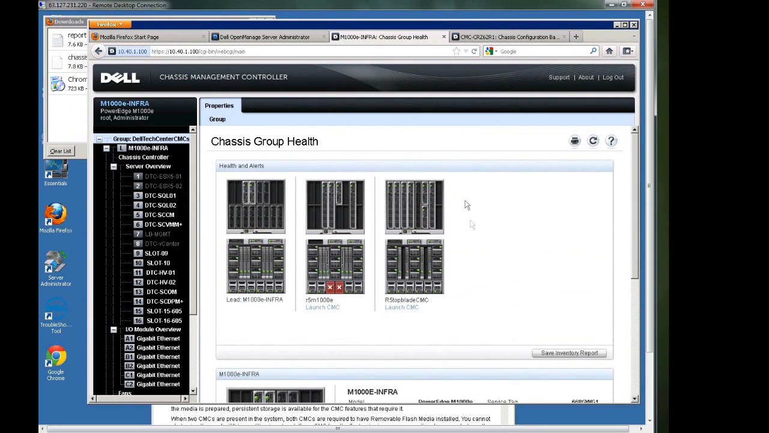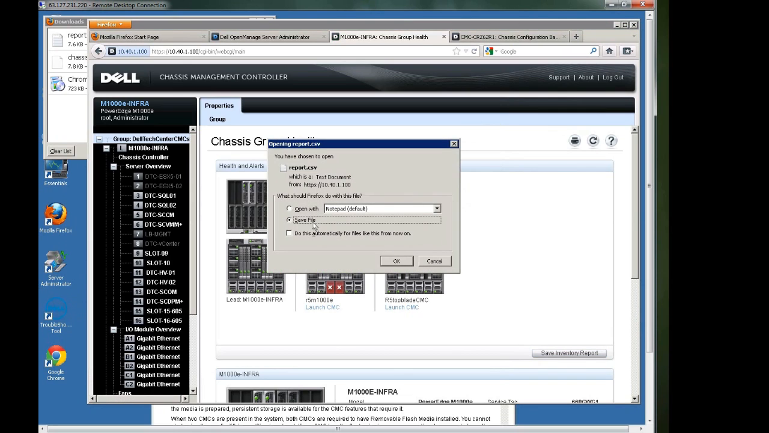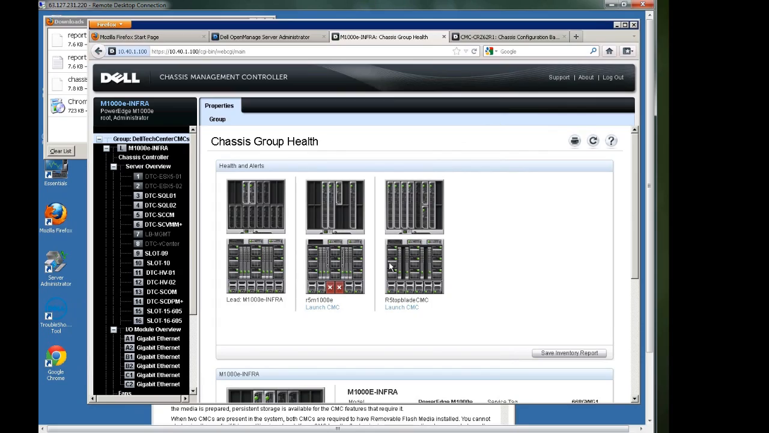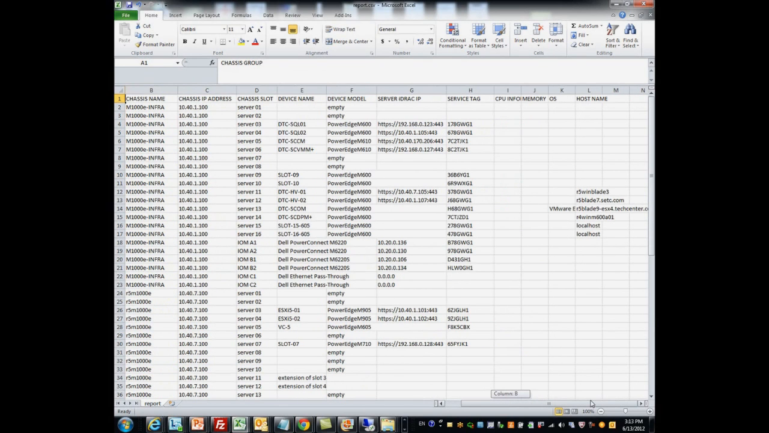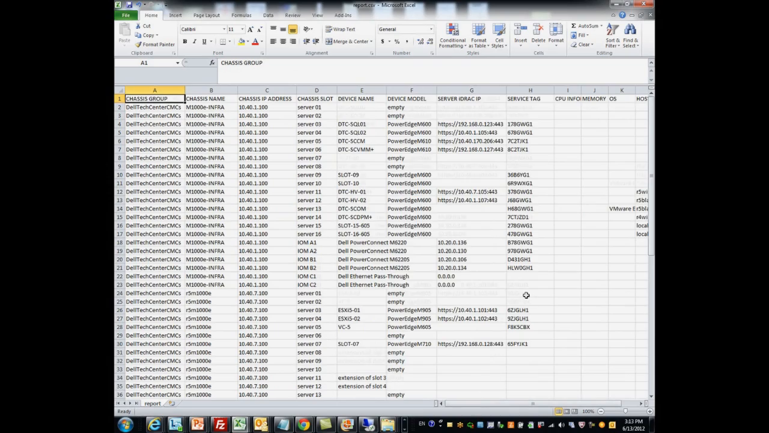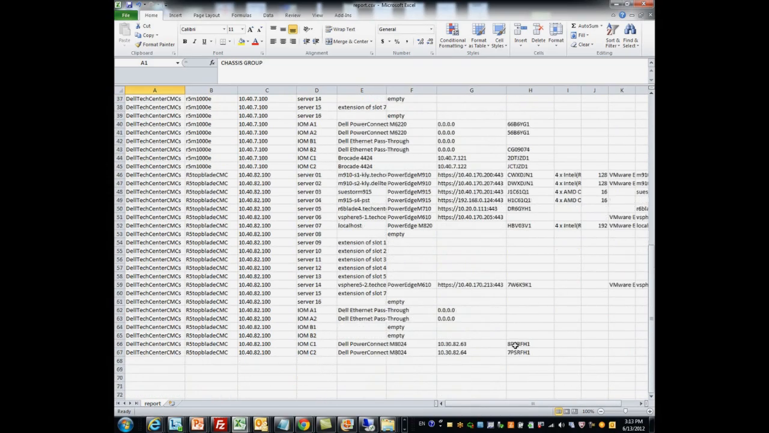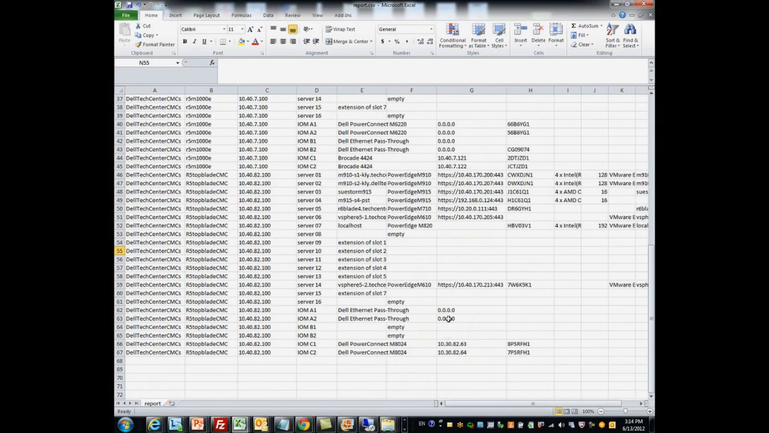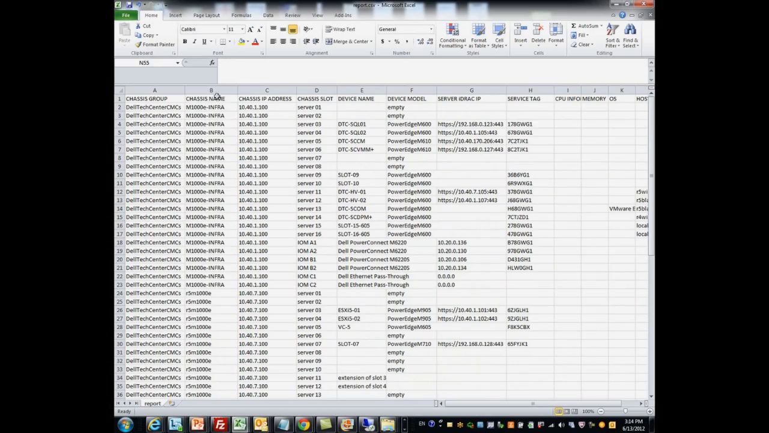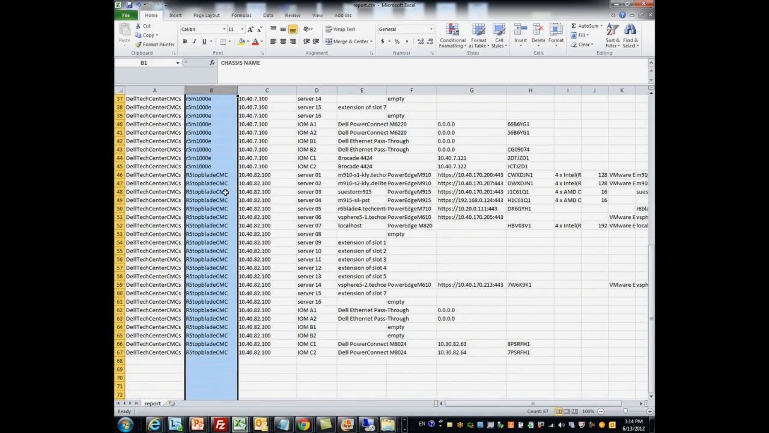Another new feature in CMC 4.0 and newer is cluster-wide inventory reporting, which allows you to generate a spreadsheet of all the components across multiple chassis from the CMC GUI of your lead chassis. When you save an inventory report, you create a CSV file that contains information on blades, I/O modules, and slots. Here you can find details like chassis name, model name, service tag, CPU type, memory capacity, OS type, host name, and DRAC address. Using cluster-wide inventory reporting, you can more easily generate an accurate list of installed hardware and save time it would have taken to take inventory manually.